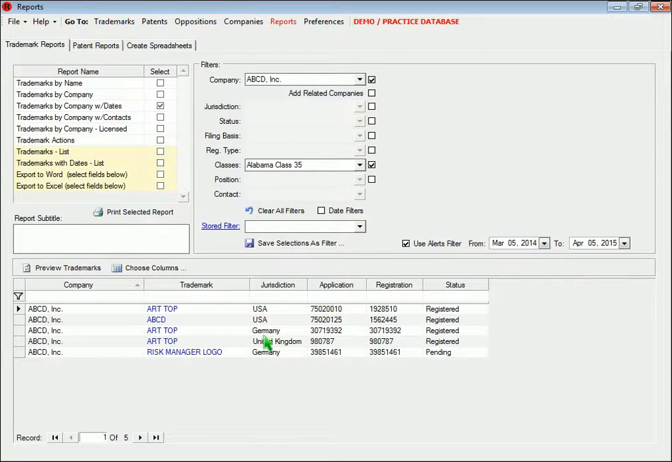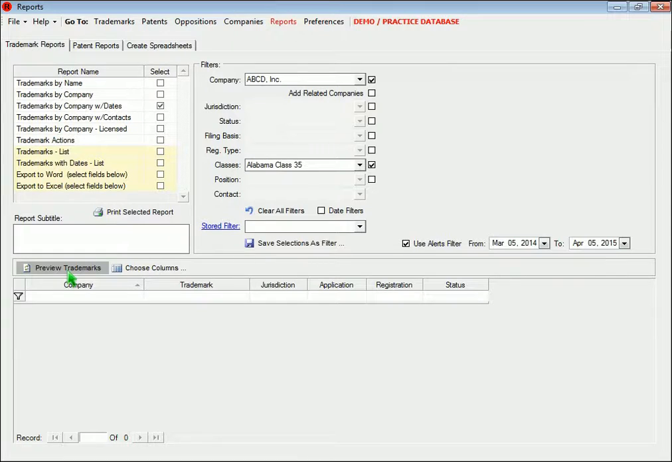So if you go to preview your trademarks and nothing shows up here, it means you've selected so many filters that you don't have any records that match every one of them. So in that case, you'll want to remove some filters and preview again.